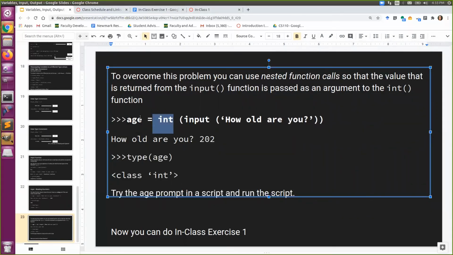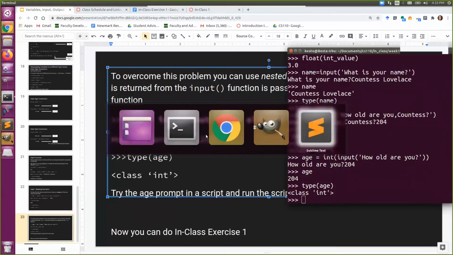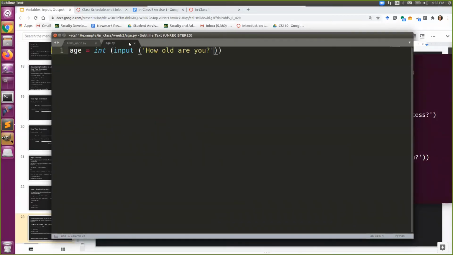And then finally, we've done all of this in the interactive mode. Let's actually go and do this in the script. So go ahead and open up Sublime and create a new file. You can call it age.py. And let's save this one in week 2, because this is officially for week 2. So you go to your documents, in class, week 2, and then you put the same line there: age equals int input, how old are you? If you have any problems with this, we'll help you with this in class, don't worry.